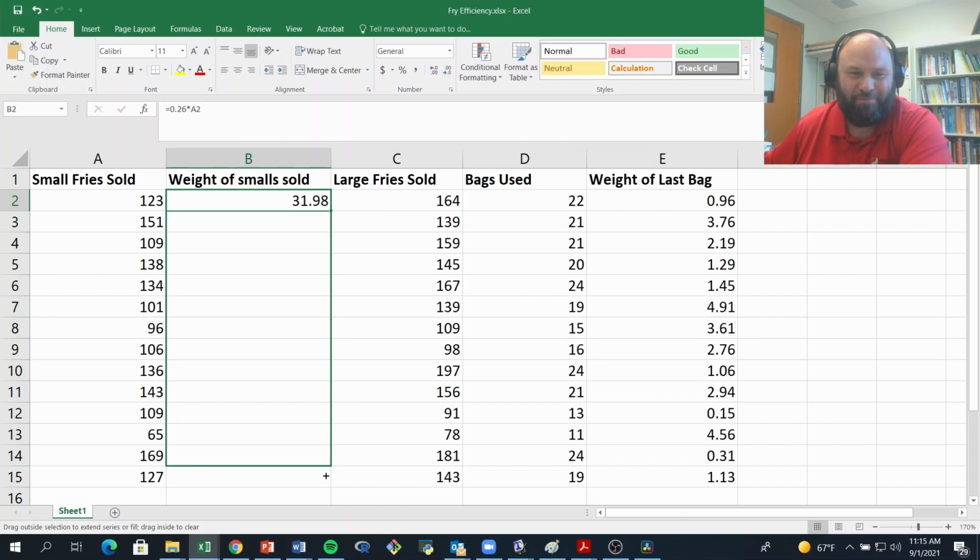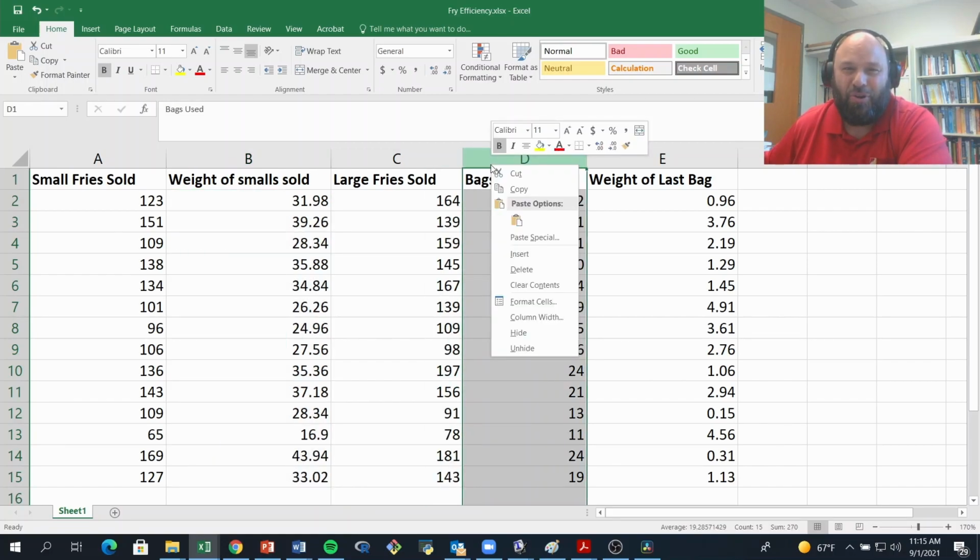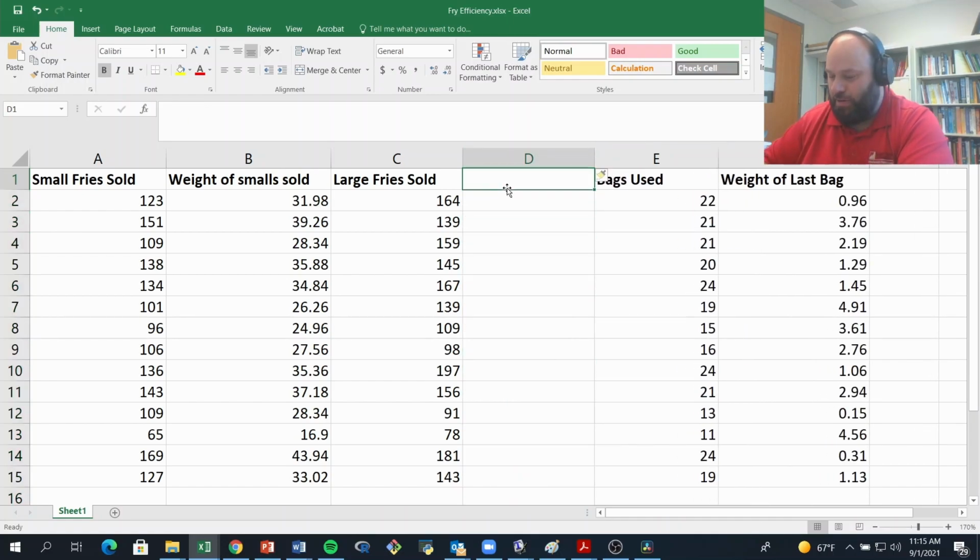Let's drag it down. So now we've converted small fry orders to the weight in pounds sold in small fries. Let's do the same with large fries. So again, I right-click to insert a column. Weight of larges sold.